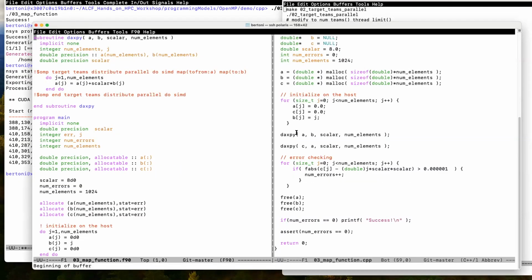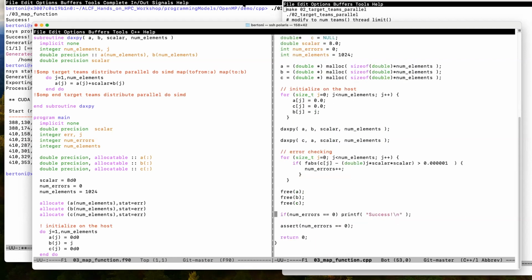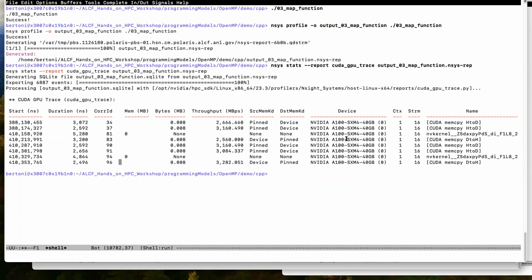Just a reminder, so that was this. The 2 DAXB calls, where it calls OpenMP target teams distribute parallel for SIMD twice. So hopefully that makes sense. But then, of course, the question is, this is a lot of data transfer. Do we actually need to do this data transfer?